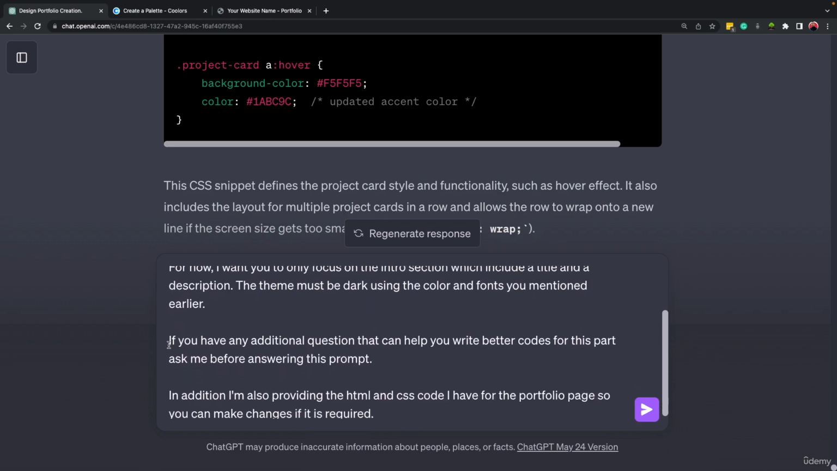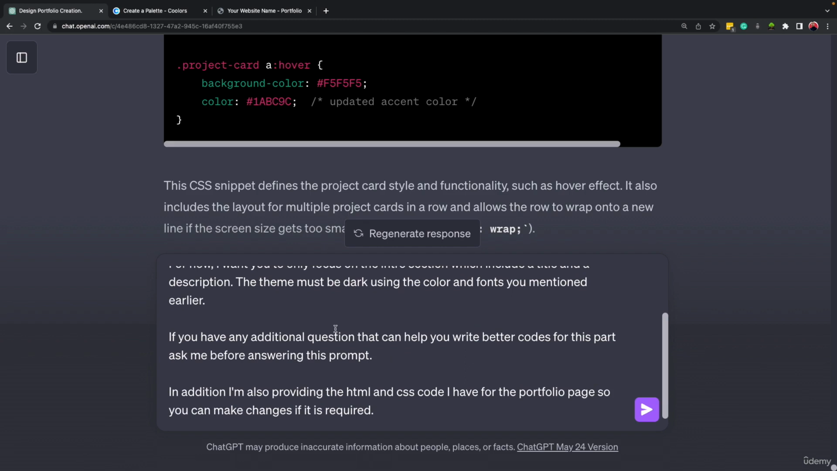Then the next thing, which is really important, is that I mentioned if you have any additional question that can help you write better codes for this part, ask me before answering this prompt, okay? Since ChatGPT didn't complete the previous task correctly, I'm offering another opportunity to ChatGPT to ask any question it has to provide a better response for us, right? So this part may help us to get a better response. Finally, I wrote down, in addition, I'm also providing the HTML and CSS code I have for the portfolio page, so you can make the changes if it is required.